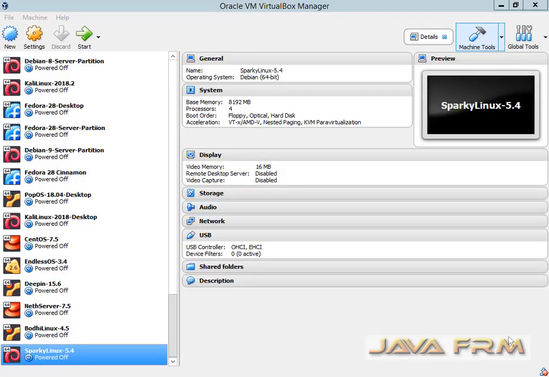Welcome to Java Forum. Today we are going to see how to install Redhat Enterprise Linux 6.10 in VirtualBox 5.2.